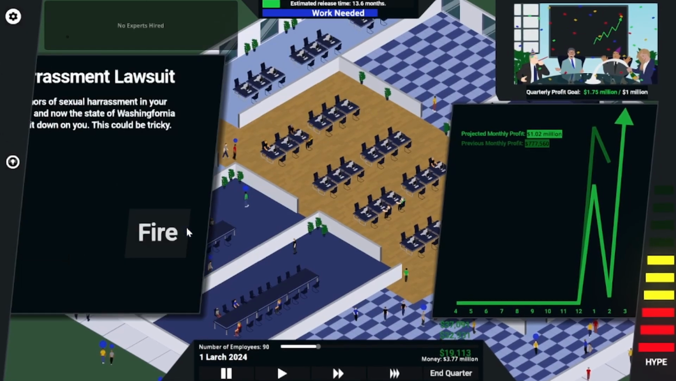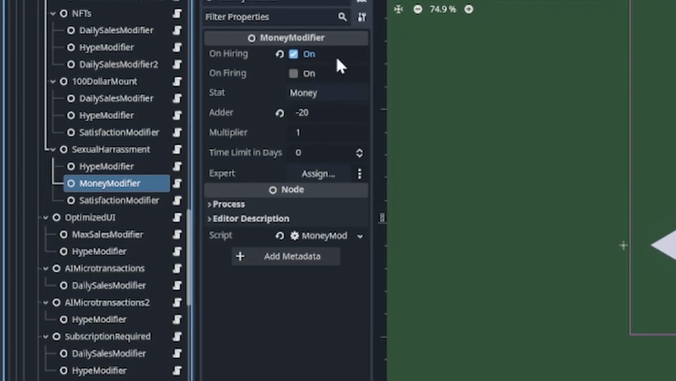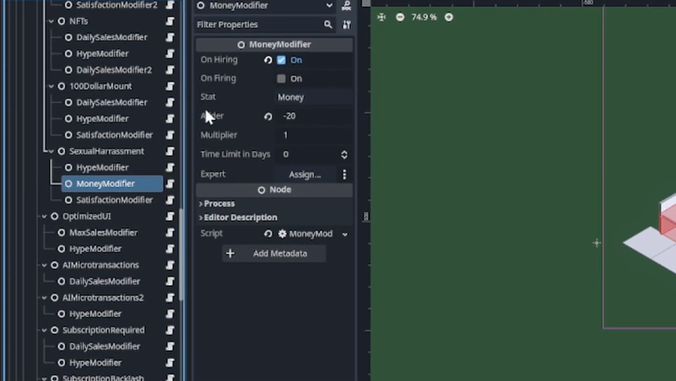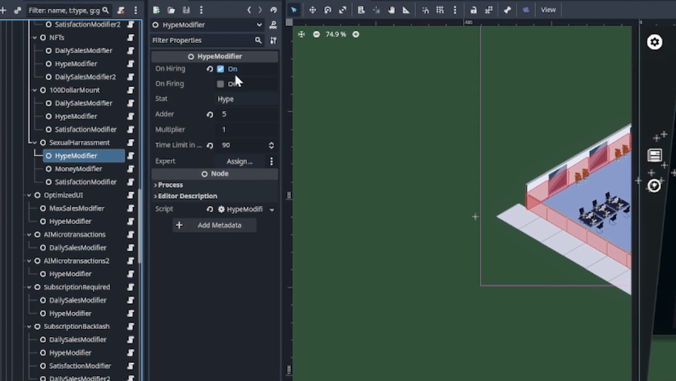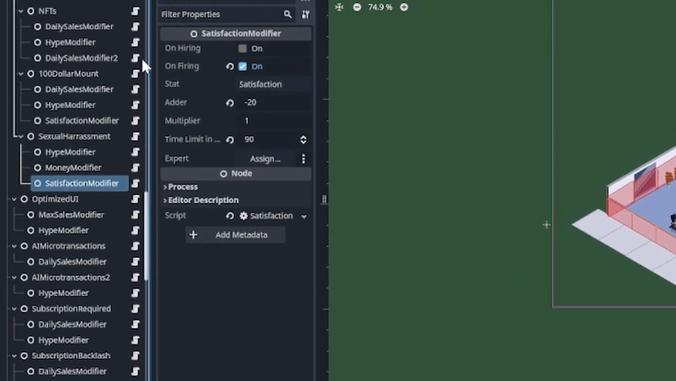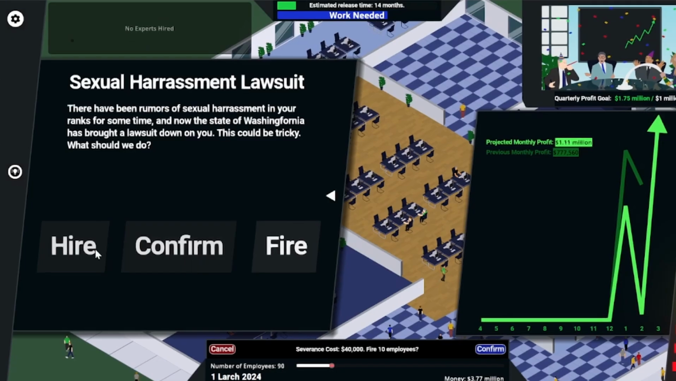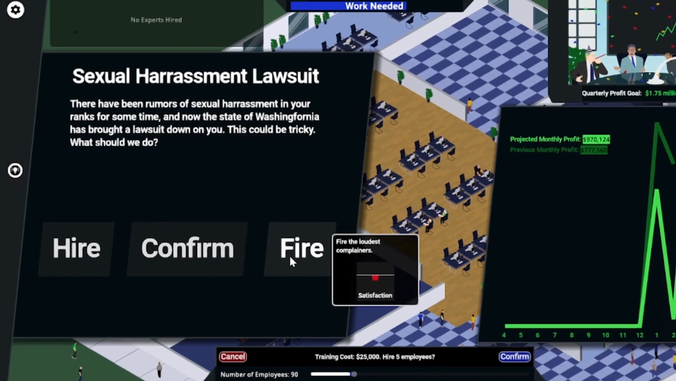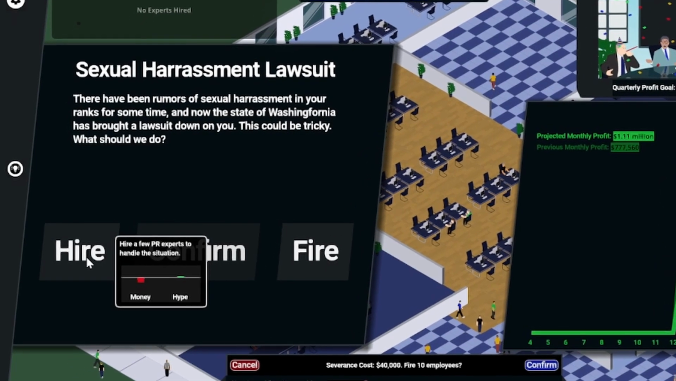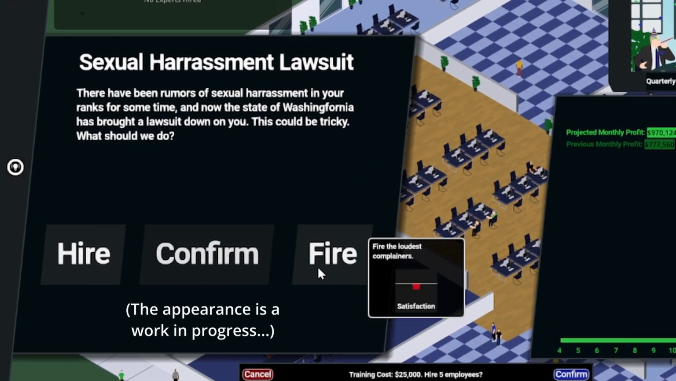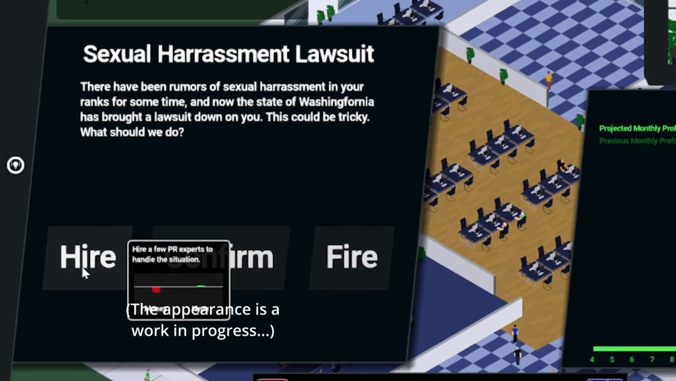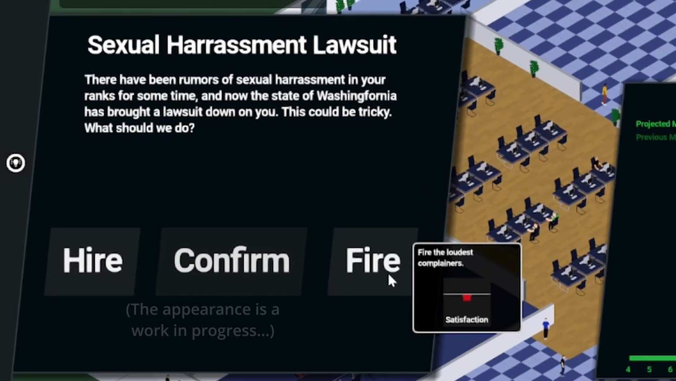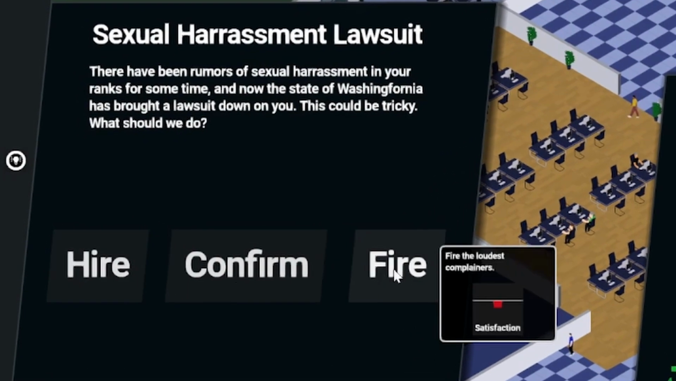So say you get the sexual harassment lawsuit event. If you decide to hire, there's a modifier to reduce your money by 20%, and one to increase your hype by 5%. If you fire, satisfaction goes down by 20%. The UI also reads the attached modifiers and gives little graphical representations of what will happen if you choose that choice. So if you choose to hire, the money and hype modifiers are actually attached to the Stat Lord, where it'll apply them to the correct stats until they expire.